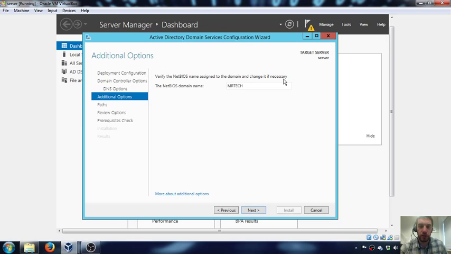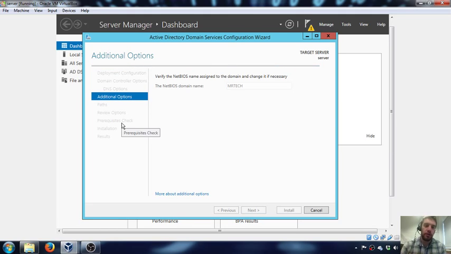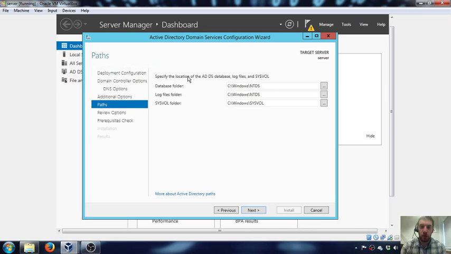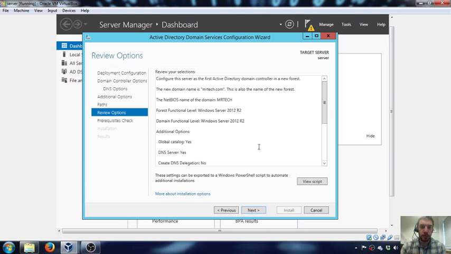We would only change this if we had an existing forest and we wanted to point it to the NetBIOS, or we'd have to create another NetBIOS name if we wanted a domain on top of an existing one. So I will just accept the default and click next. When it loads the next stage and it says these are the paths to the current locations, if they don't exist, it will create them. If you have one already, change the path to the existing databases and then click next.